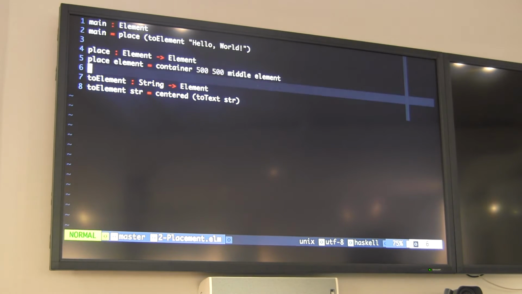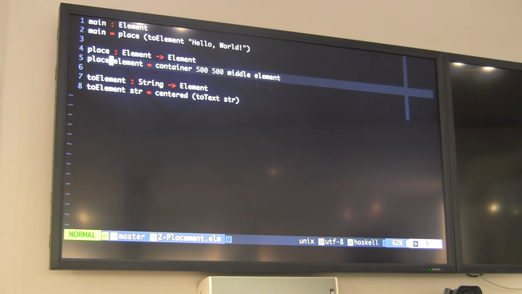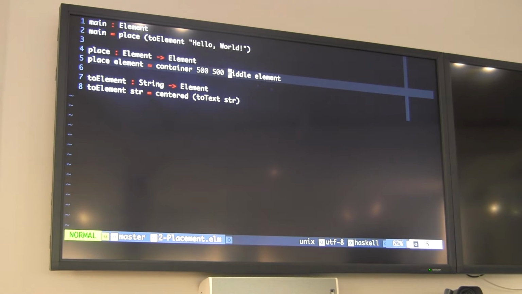And once we have that element, then we're going to place it inside of a container. So you can see this function here, container. It takes two integers right here, which are the height and the width of the container, and then it takes something of type position. So that could be middle, upper right. You can create your own positions and things like that. But there's a provided middle function that returns a position that is in the middle of the container, and then we pass that element into the container, and it centers it in the middle of this 500 by 500 container. And then we put this all together.